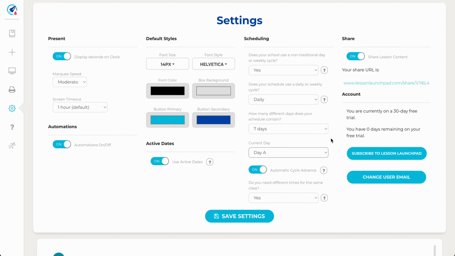Now, you'll notice this current day right here probably defaults to day A for you. This is the day that Lesson Launchpad is currently using to run its automations. Lesson Launchpad will automatically try to change this for you each day you use it. So tomorrow when I look at Lesson Launchpad, this will have changed to day B because I've got this automatic thing turned on. So you can manually set what day you're on right there. That's important, especially if you haven't started school and you're setting this up, because you've got to basically reset it on the first day of school to whatever day you're supposed to be on. So that's that.